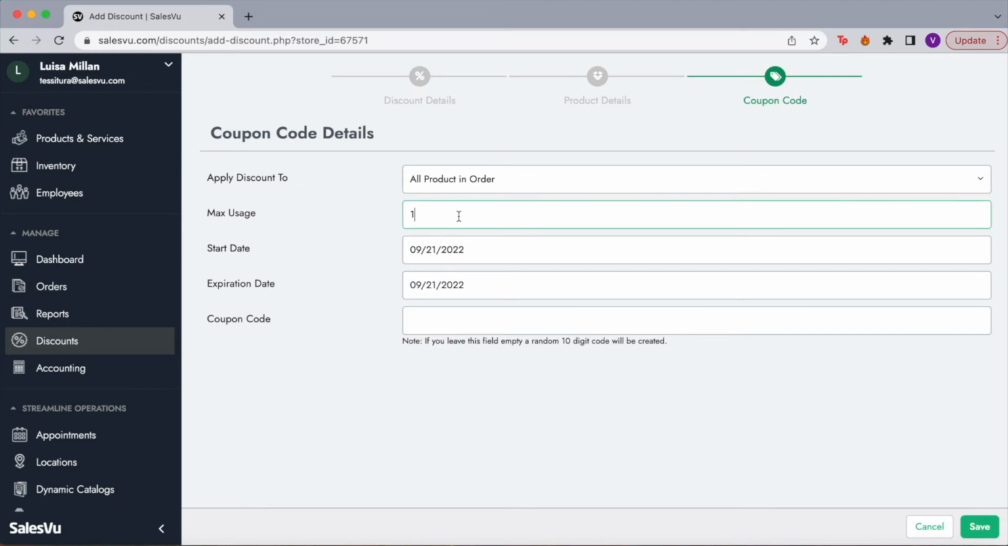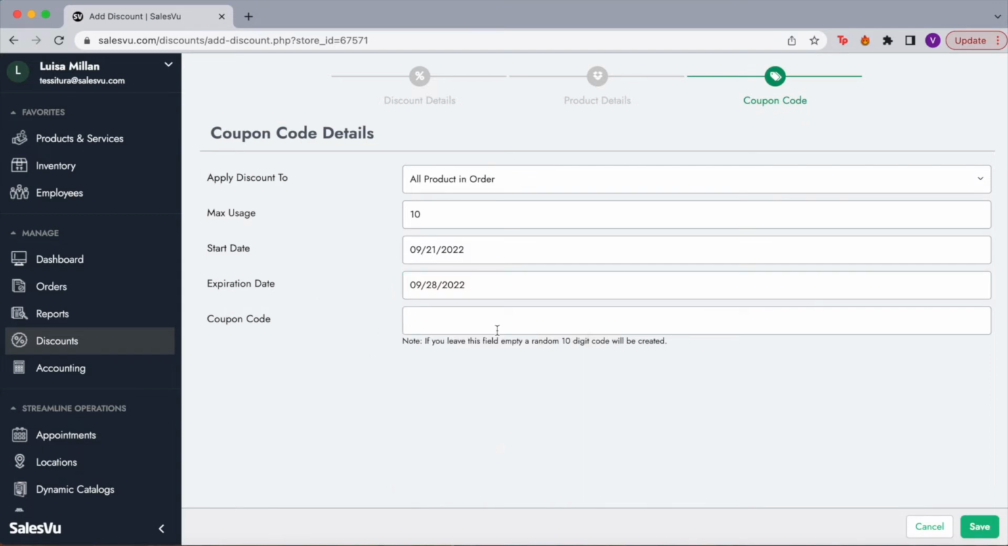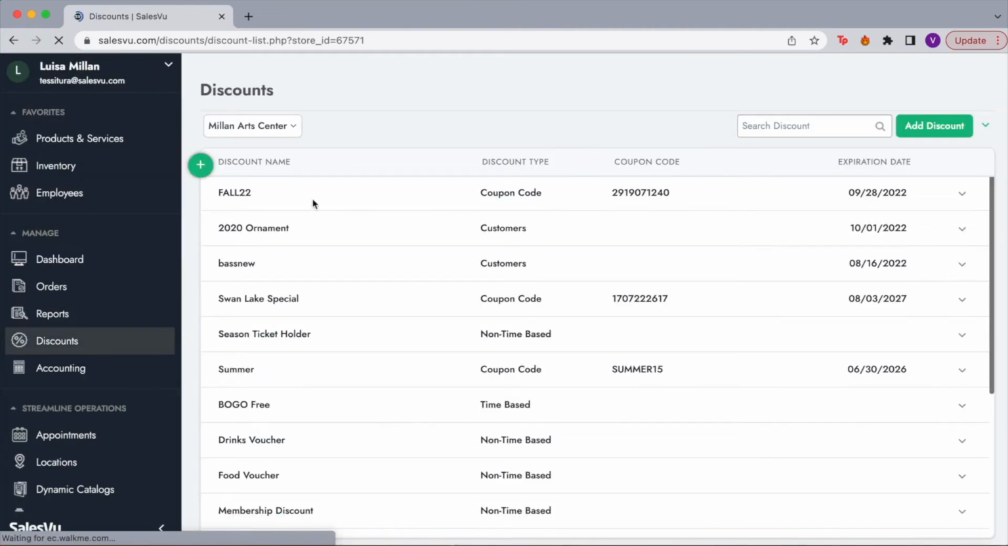The maximum usage, I can go with maybe 10 in this case, the start date, and then the end date. I want this to be only for 1 week. And then the coupon code, you can just leave this field empty, and then a random 10-digit code will be created. So that's what I'm gonna do in here, and I'm just gonna click on save. And that's it. Now we have our fall discount created for our location of Milan Art Center.